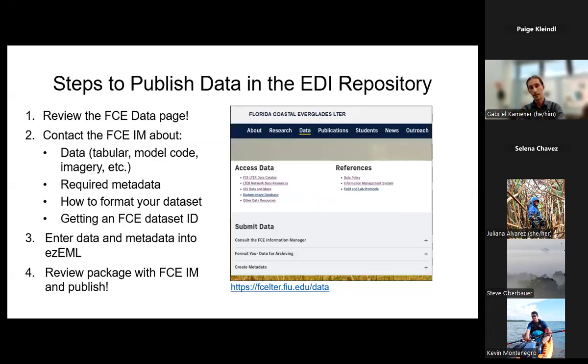And so next are the steps to publish data in the EDI repository. Once you are ready to go about getting your data published, you're going to want to review the FCE data page. You're going to want to contact me about your data, whether it's tabular, model code, imagery, or something else. You're also going to want to go over the required metadata with me, as well as how to format your data set for publication. And you'll also be getting an FCE dataset ID from me.